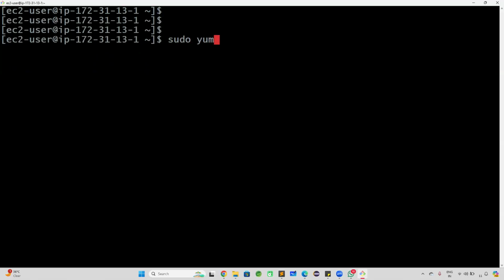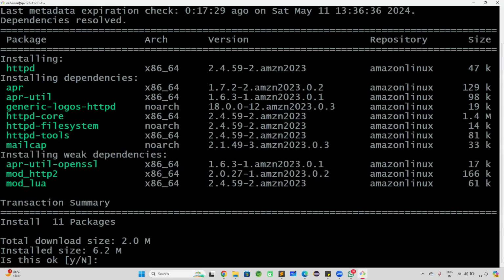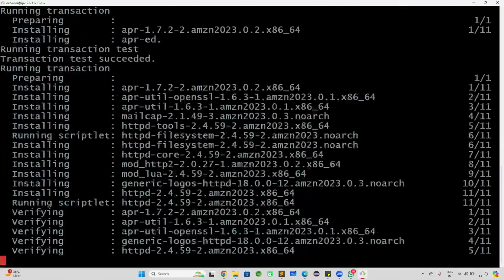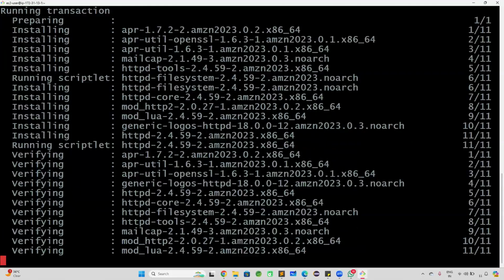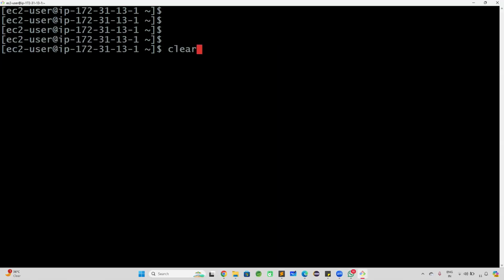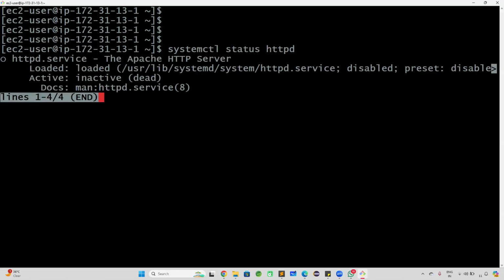sudo yum install httpd. Okay, I'm installing httpd. What is httpd? httpd is a web server in the Linux machine. I have installed that httpd service using this command. Now check this status. So what is the status now? It is inactive. So httpd service is available, httpd server is installed, but currently it is not running.